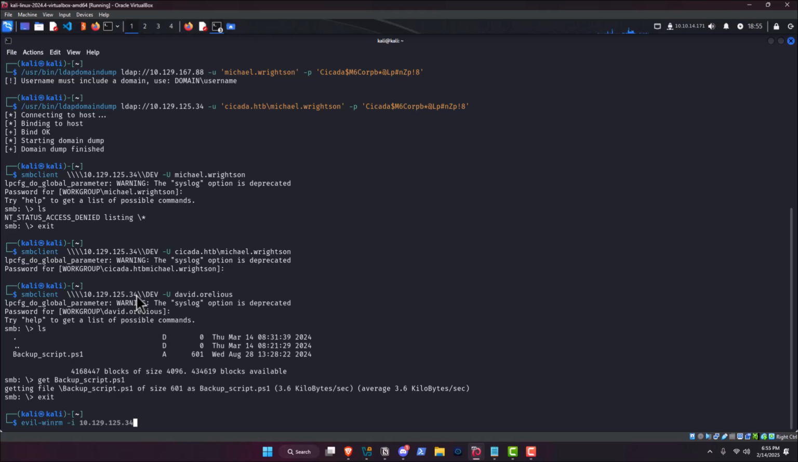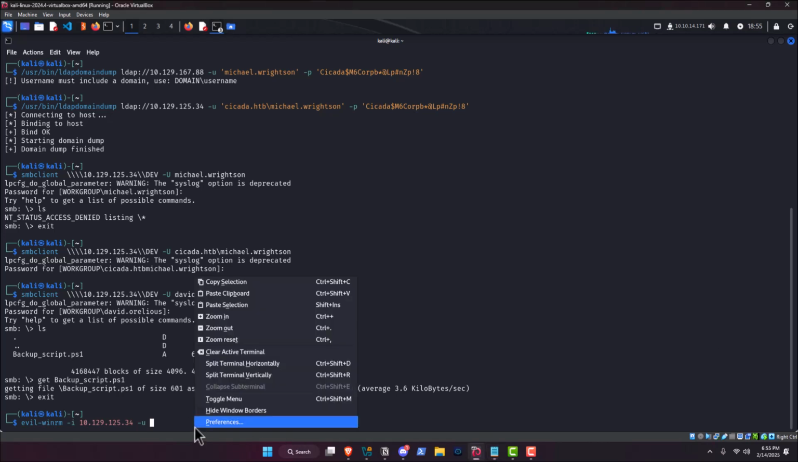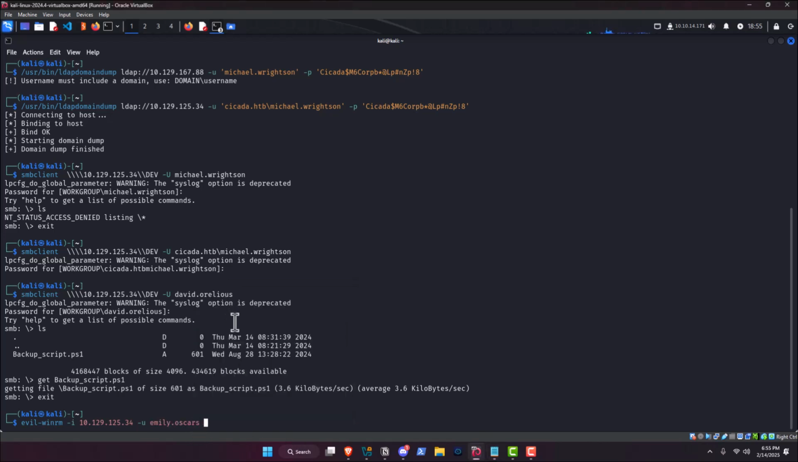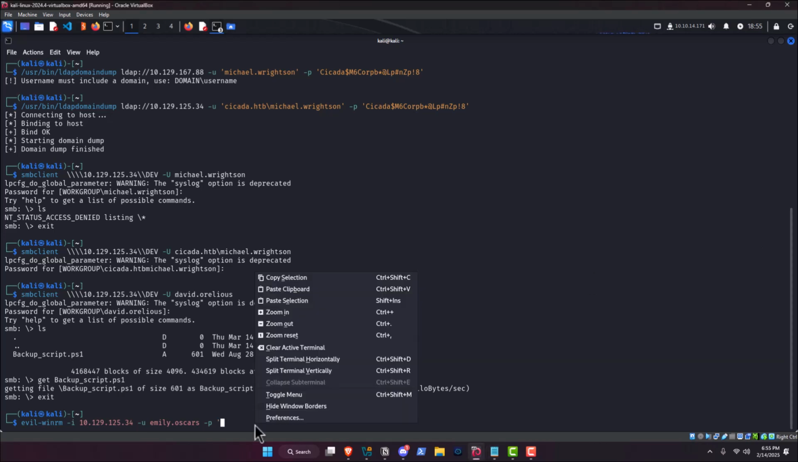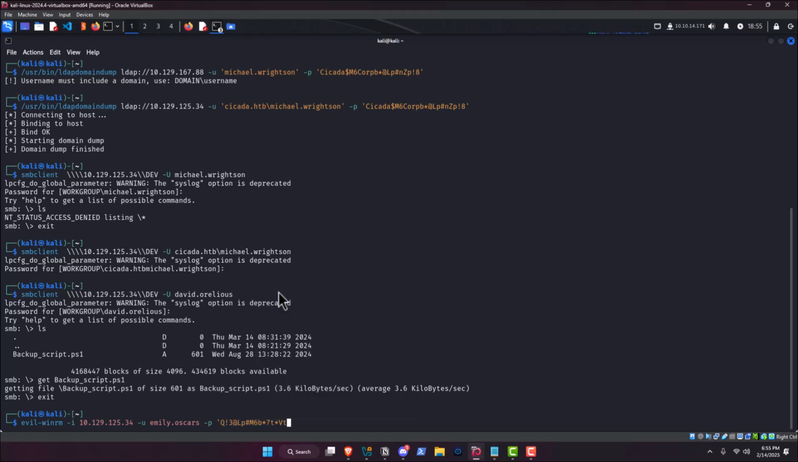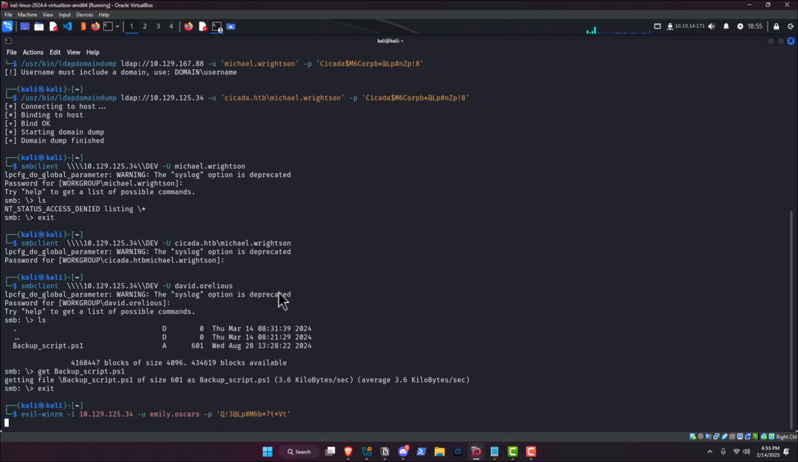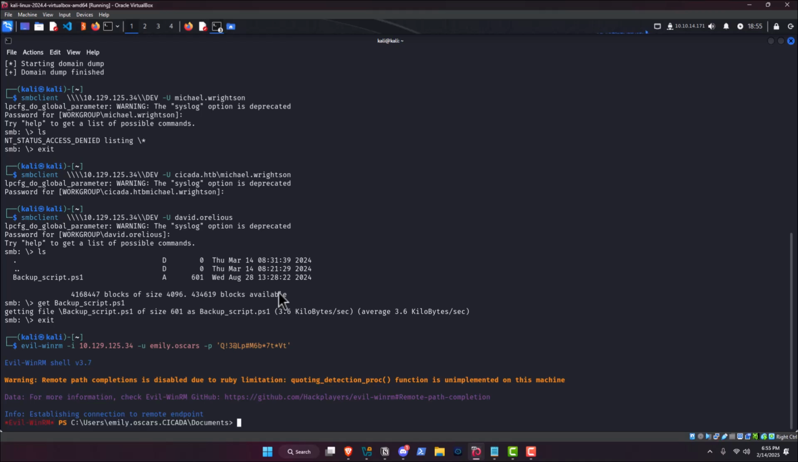Paste clipboard. User is going to be copy, paste, password. And we're going to probably want to put this in single quotes. Copy. So we'll do a single quote, paste clipboard, single quote. And we're in.